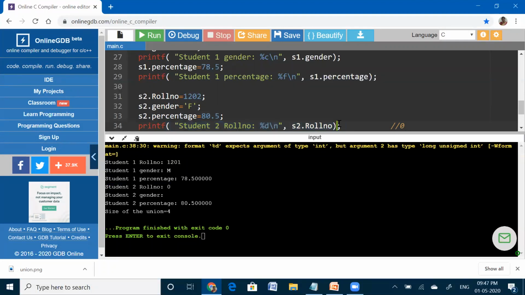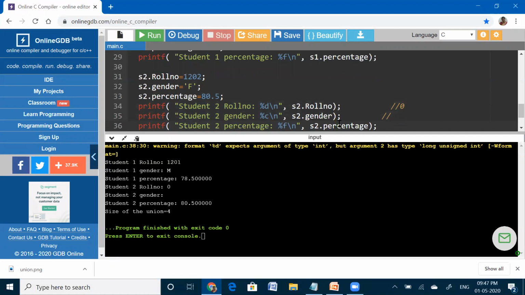Okay, but actual value is 1202. It is not printing that value because percentage is there in the memory. Now I am trying to print the gender. So here gender, we are not getting any gender value. Initially it is F, but it is not displaying anything. Reason is percentage is there in the memory. So instead of giving the error, it is displaying simple space.